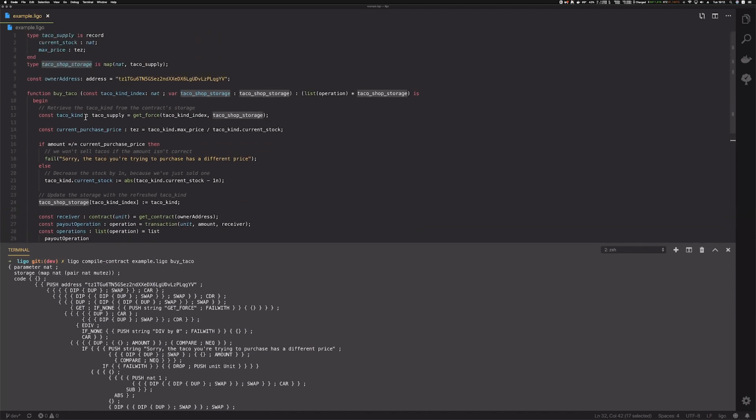Our contract is pretty simple. It has one function called buy taco. It's part of a tutorial series which you can find at the LegalLang website. I believe we'll be sharing some links later. All it does is accept a number of the taco kind that you want to buy. So it's basically your order, right? And along with that, you have to send some tez, Tezos tokens.